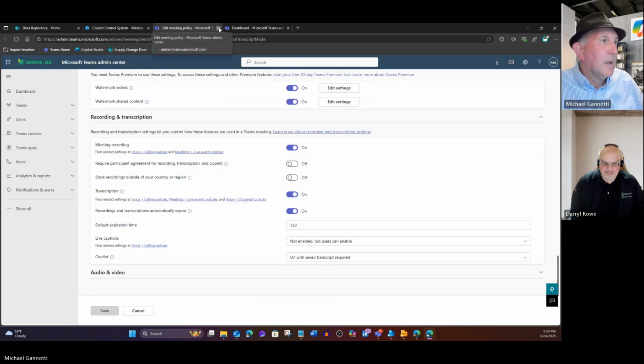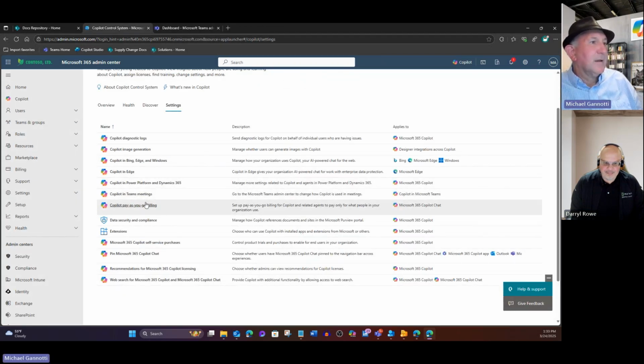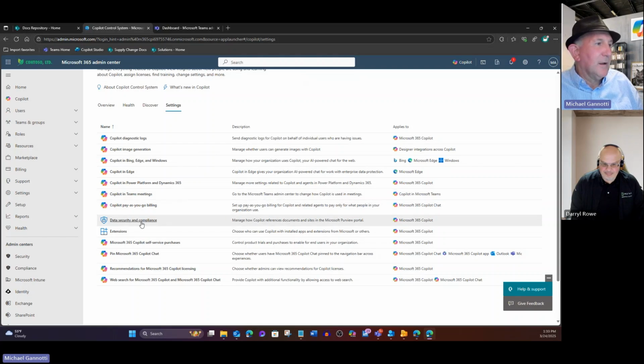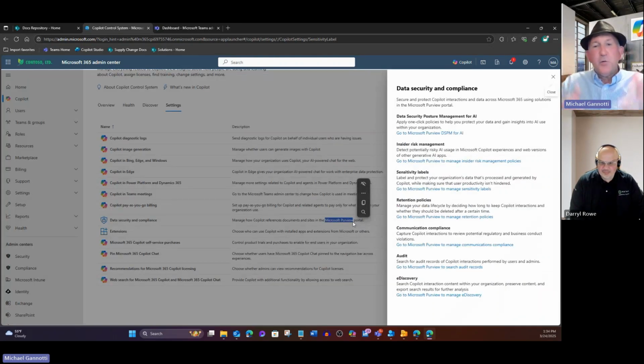Coming on back, Copilot, we have data security and compliance. That's going to get you in. And of course, this takes you to the Purview portal. So while we're covering dials, did you want to quickly just throw out there a little bit of Purview? Yep. In depth? That's a whole separate conversation. But with Purview, you're able to do some of what?